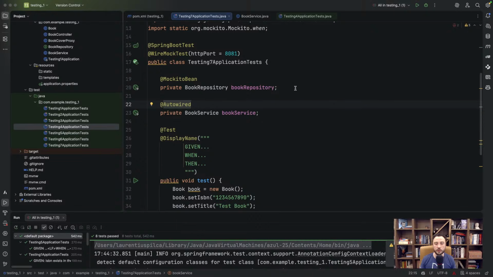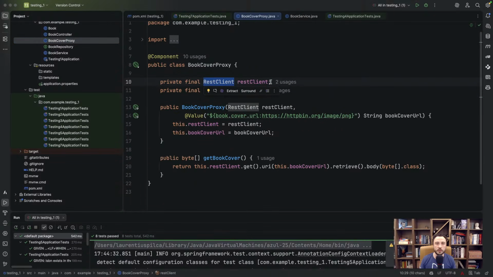So first of all, let's analyze a bit how the proxy works. We use the REST client, which is the Spring tool that allows us today to send REST requests.